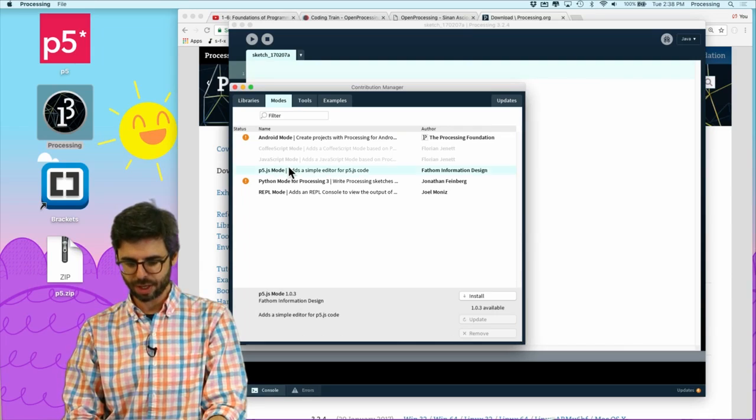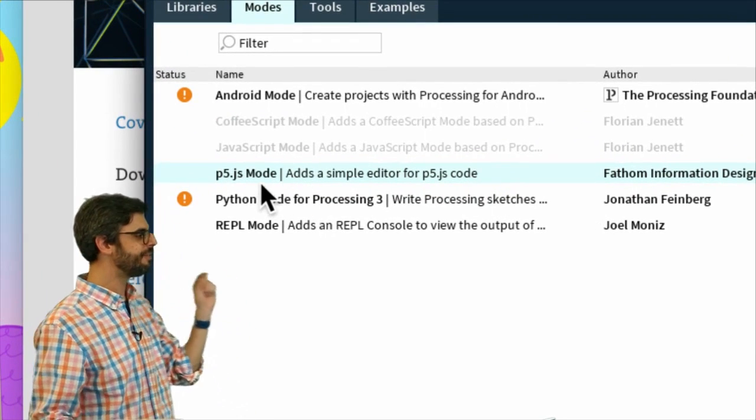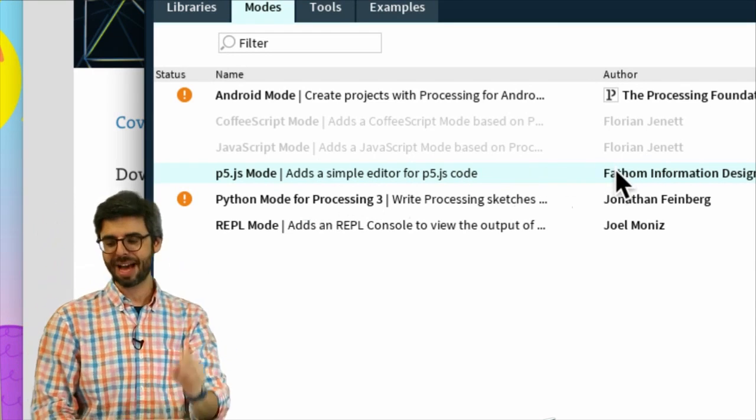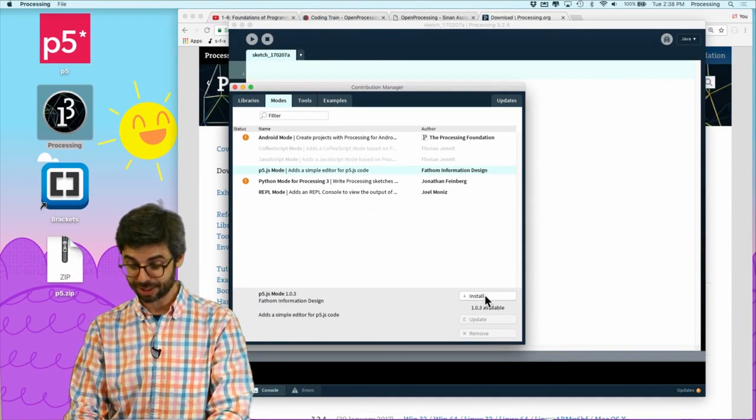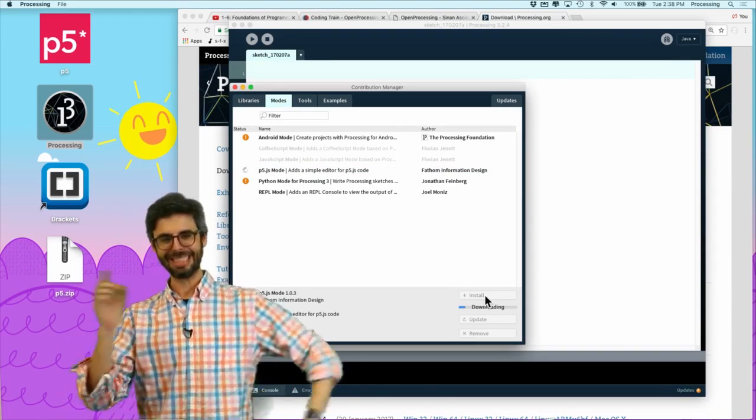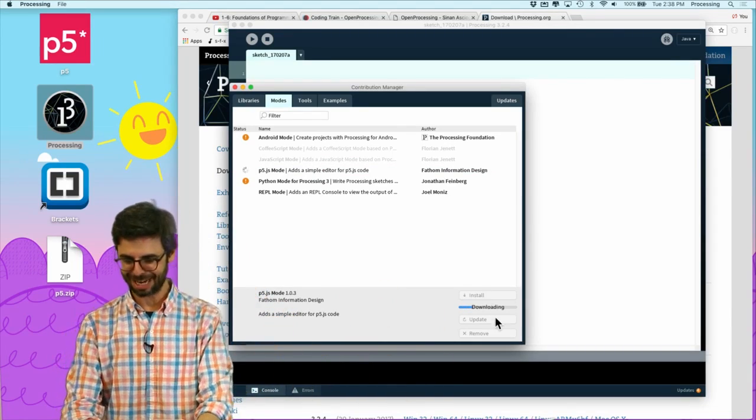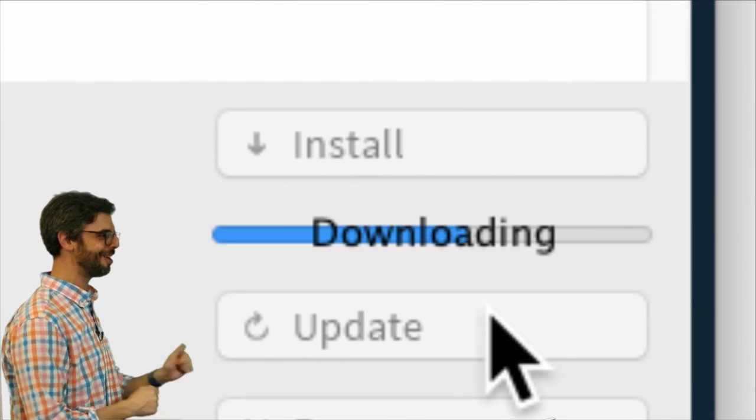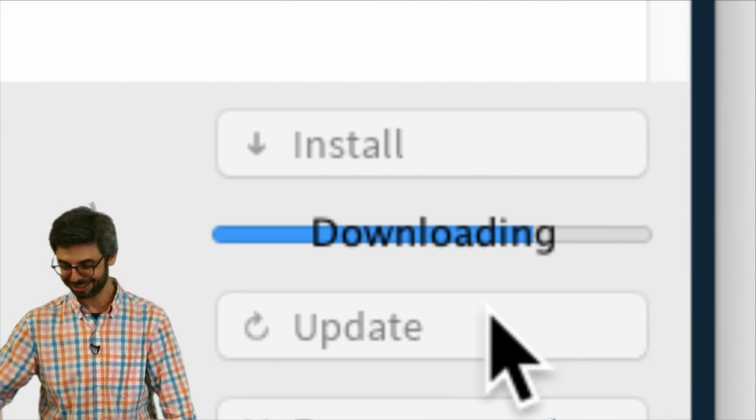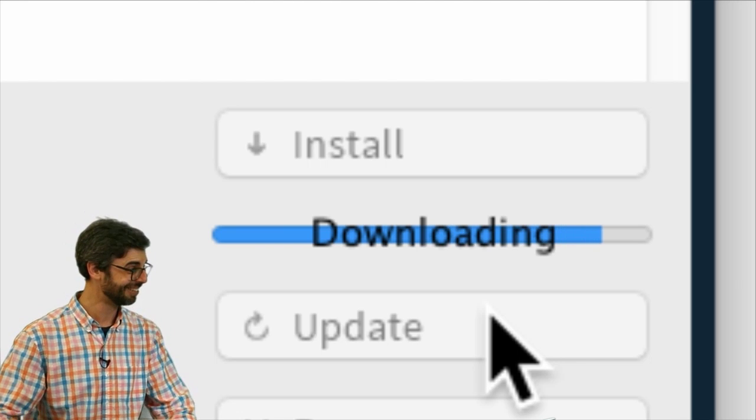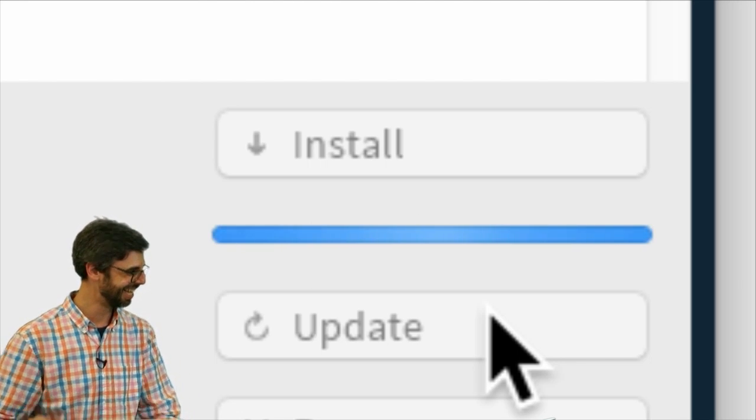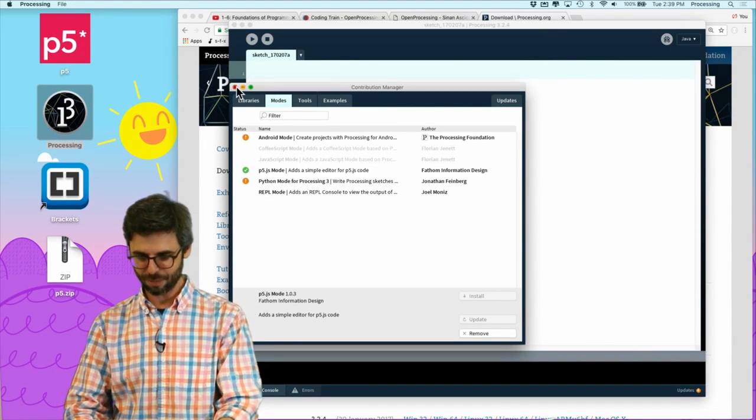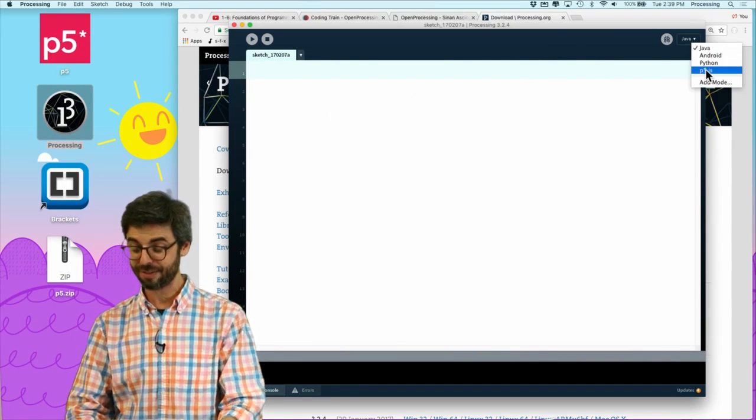It's going to open up this window, and this is the one that I want. p5.js mode adds a simple editor for p5.js code by Fathom Information Design. So now I'm going to install that. I'm going to wait for it to download. That's the song. It's the downloading song. I'm really excited. There, and now it's ready. And I can hit remove, and now I should be able to go and switch to p5.js.